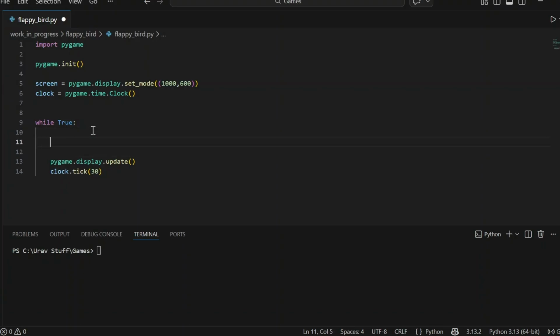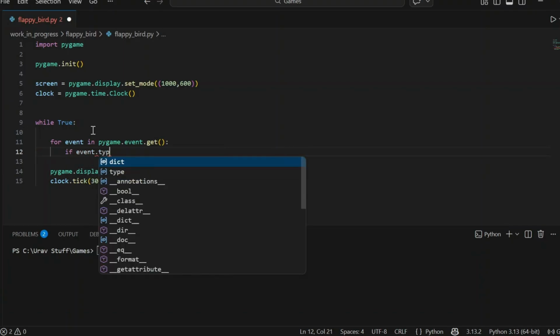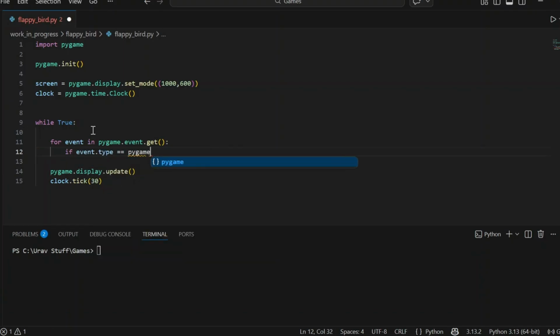But one thing we want to do is when we close our game or close our program, our Pygame tends to freak out. So we need to create a few lines of code that allow us to safely close the window. So for event in pygame.event.get, we're going to do if event.type equals pygame.QUIT. This is just checking for if someone quits the program.